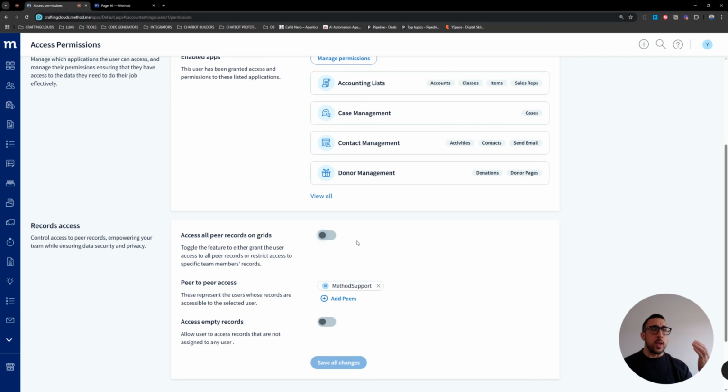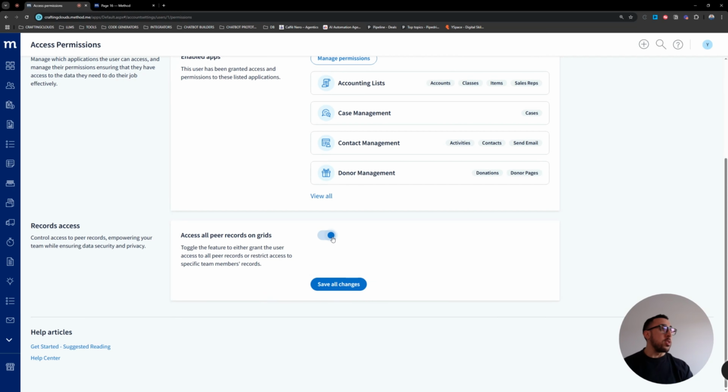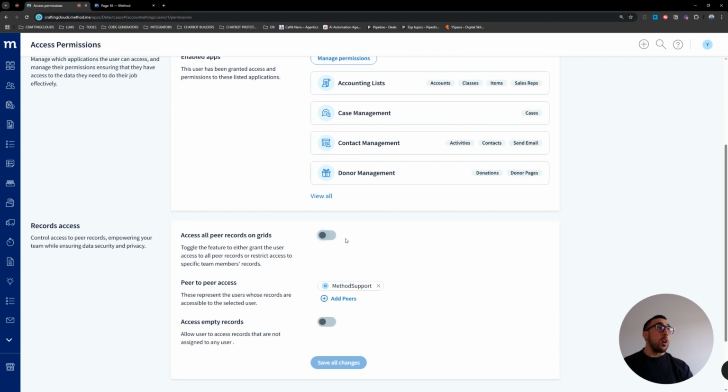And you might be wondering right now, well, then what's the point of even having this option? That's a good question. If you don't uncheck this for all of your users, it's not going to work. And if you want users, like your admin users, to have access to everyone's records, you're still going to have to go to their profile and uncheck this for them.